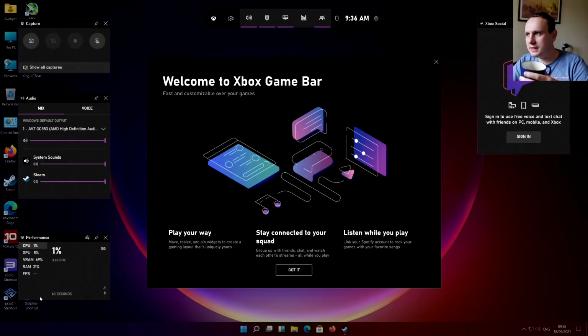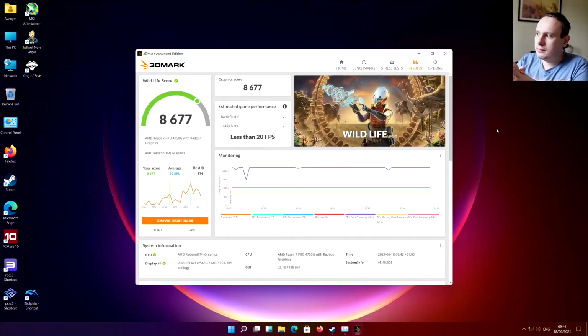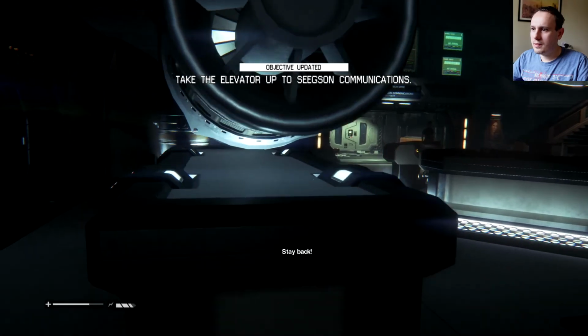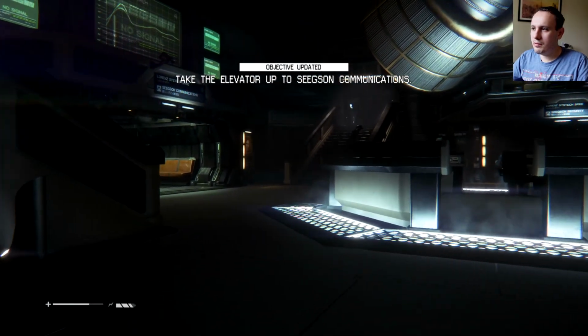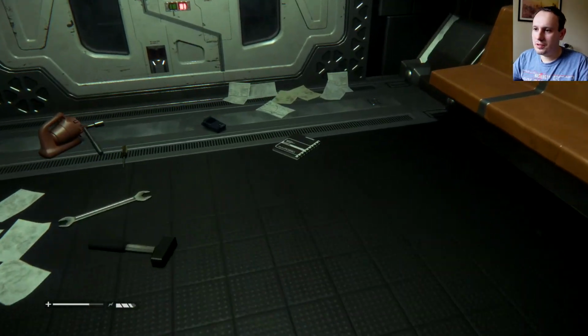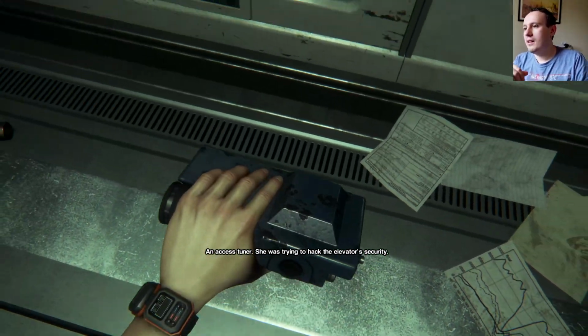Performance wise, we seem to be on par with Windows 10. Here's 3DMark running the Wild Life benchmark, and games that require mouse and keyboard are absolutely fine, such as here Alien Isolation, no issues at all. It's just anything involving the 360 controller, it seems completely and utterly bugged. It will disconnect, reconnect constantly. Don't know why it's doing that, but it's a bit of a weird issue.